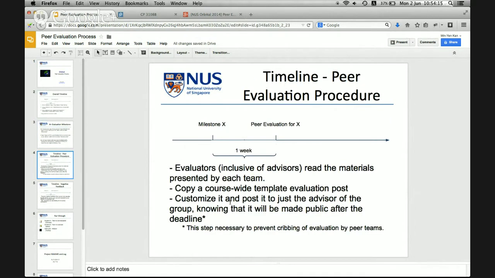So you've heard most of this before, but just to recap, what happens is that the evaluators, which will be 3 peer teams of yours, and then separately an advisor, so 4 teams in total, will read the materials, the project README and Log presented by each group. Each of them will copy a course-wide template evaluation post. You already have the ones for evaluation post number 1, peer evaluation milestone number 1, and you basically just want to edit it so that the advisor can make it public later with all the feedback that you have.